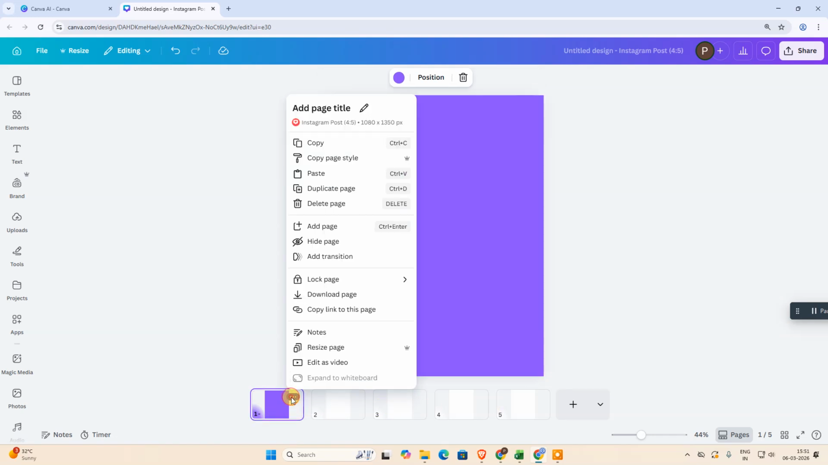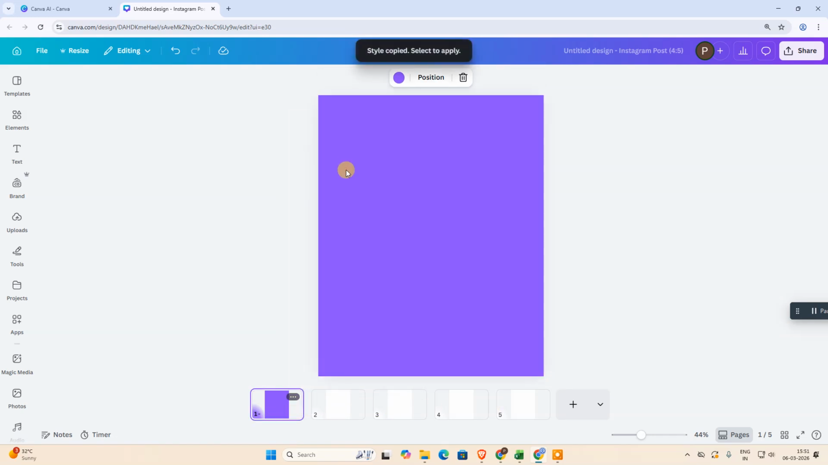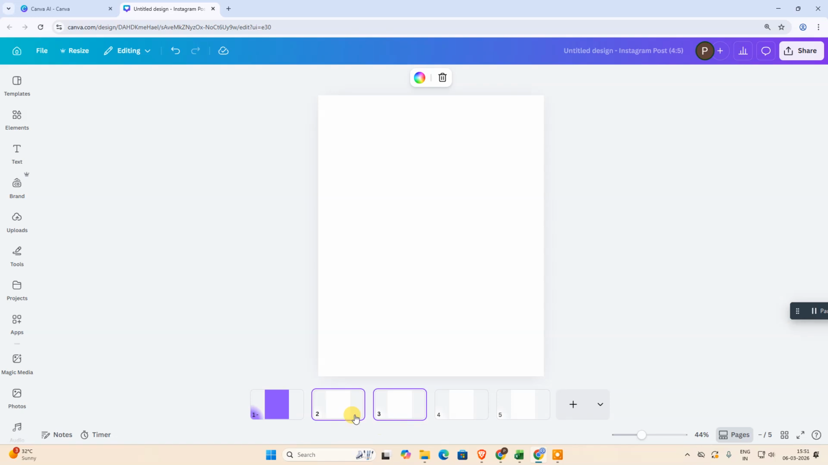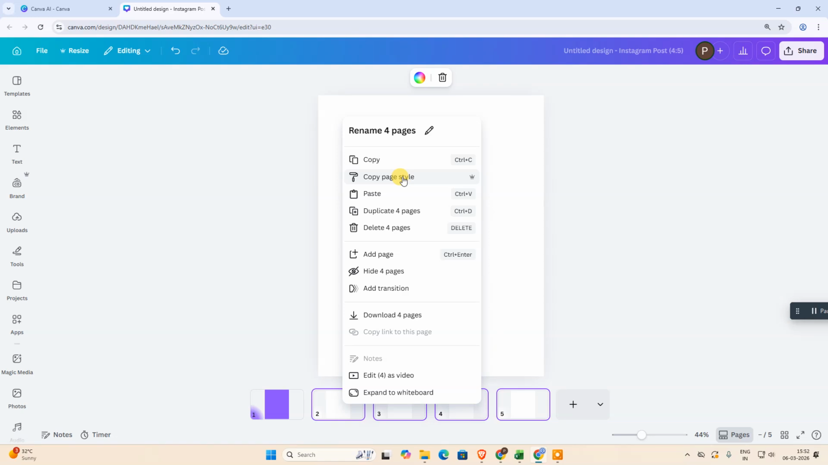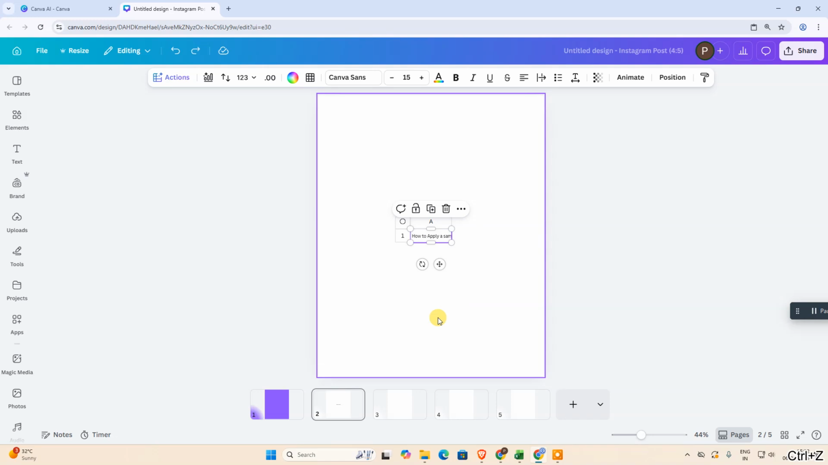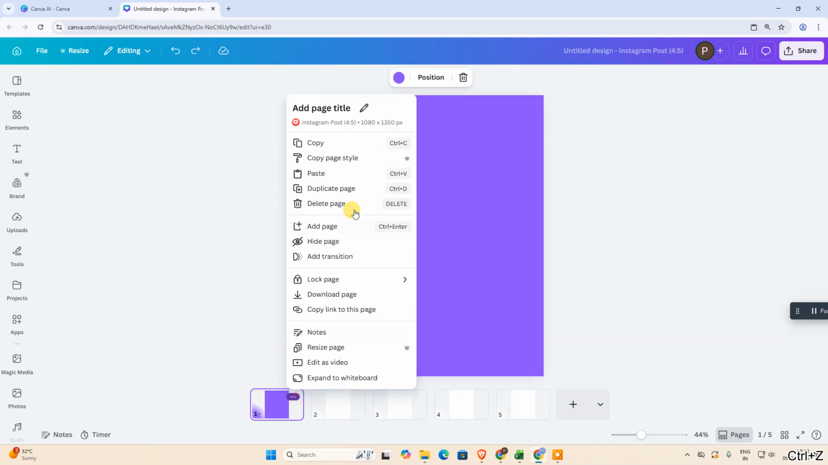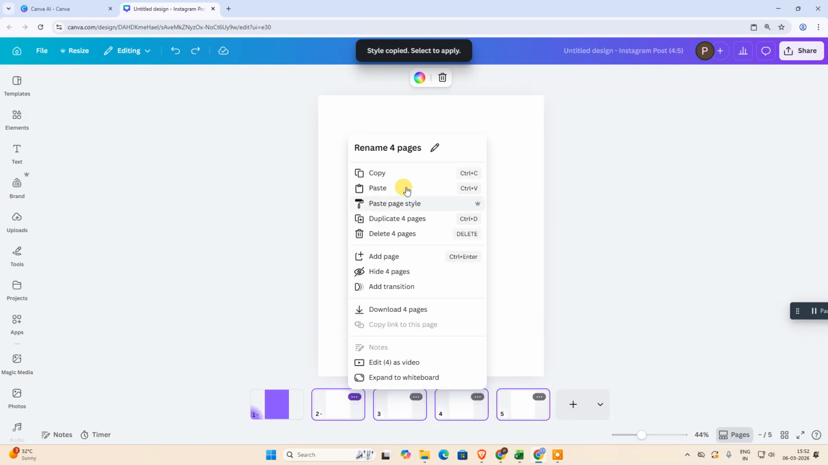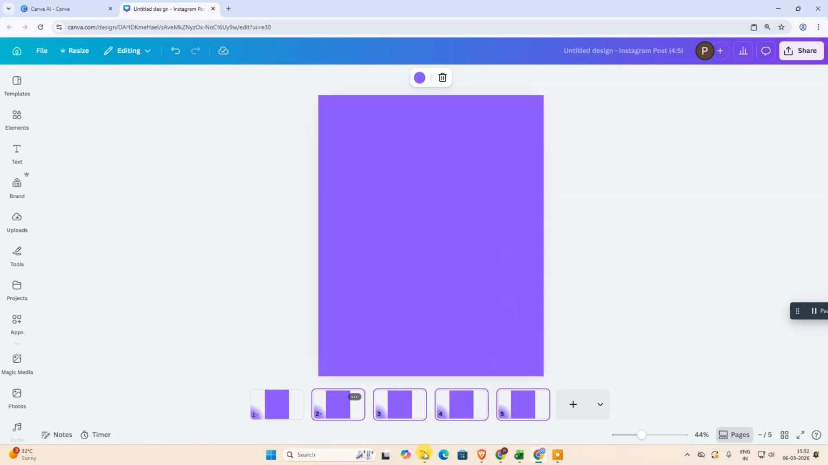Okay, now you can simply copy the page style like this, and hit the Control key on your keyboard. Hold it and select all pages like this. Right click on any and just paste the page style. Let me copy, paste page style, and select all, paste page style. Okay, you can see now all backgrounds have changed.